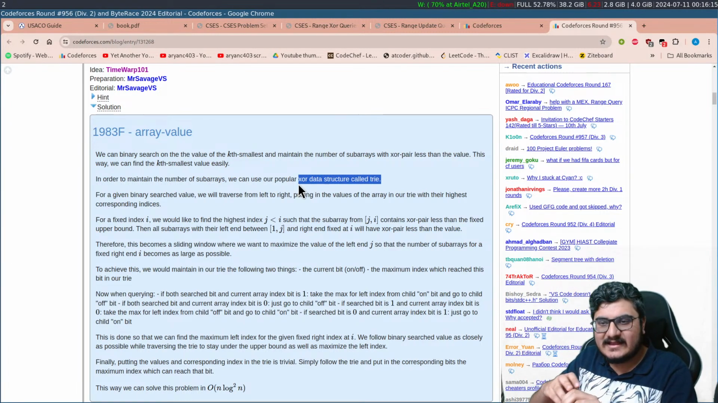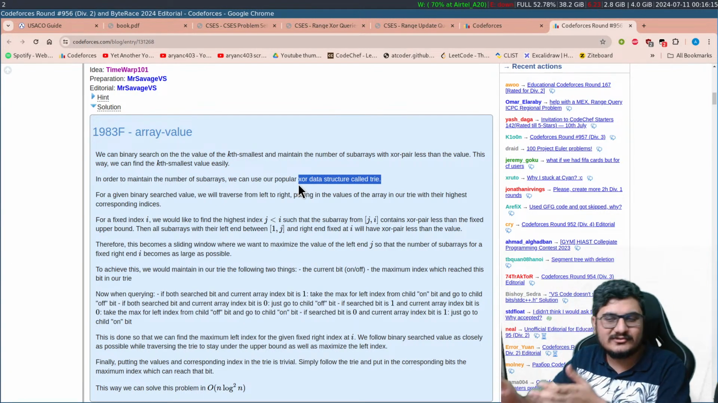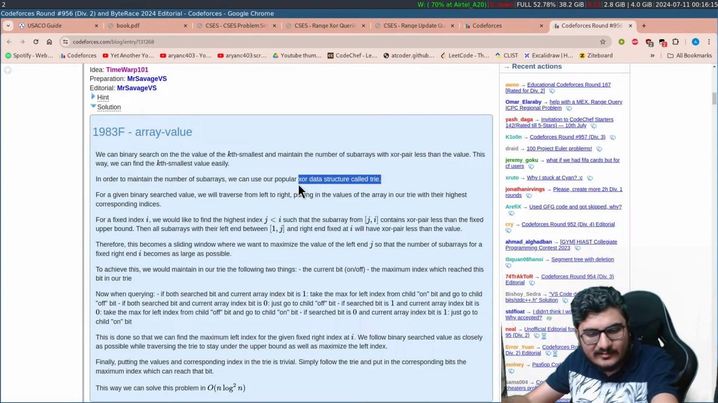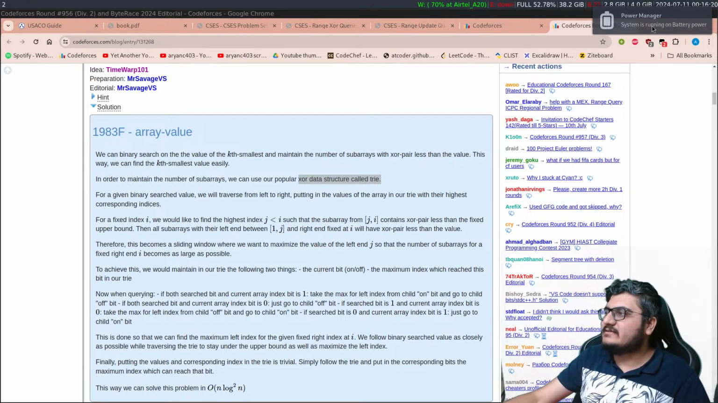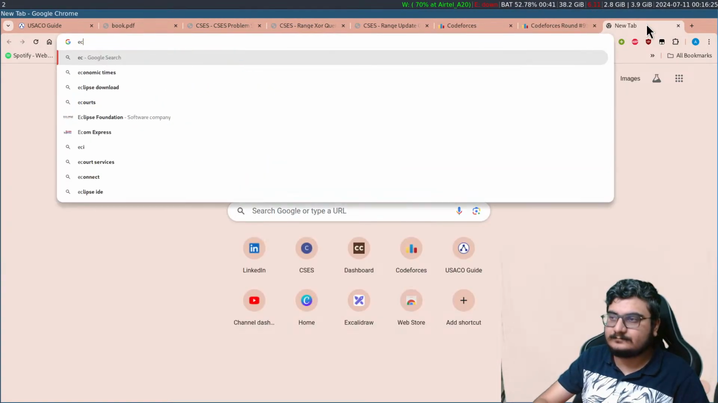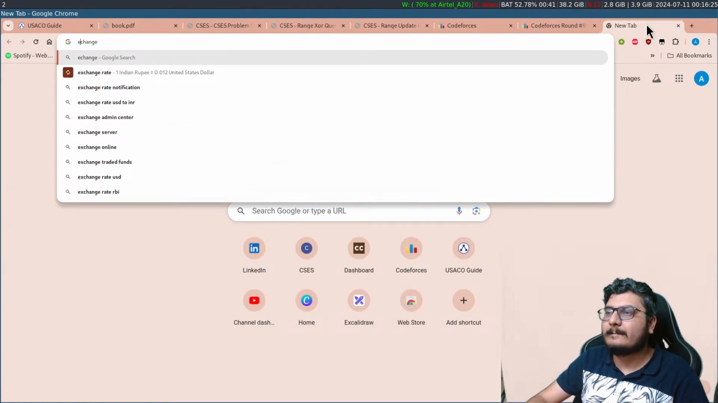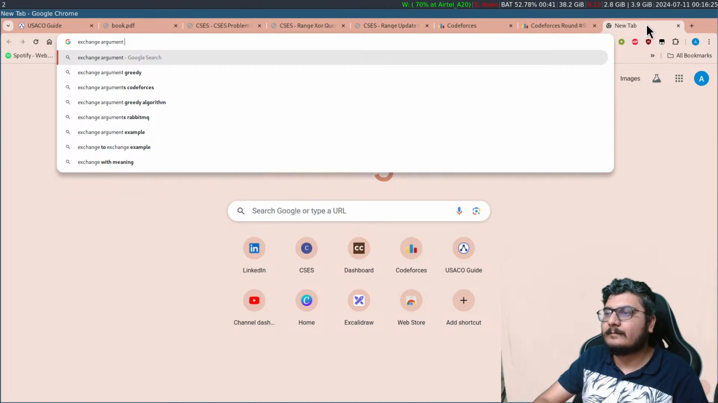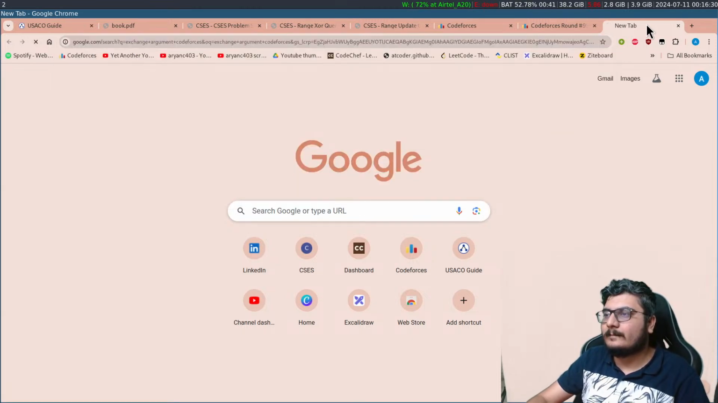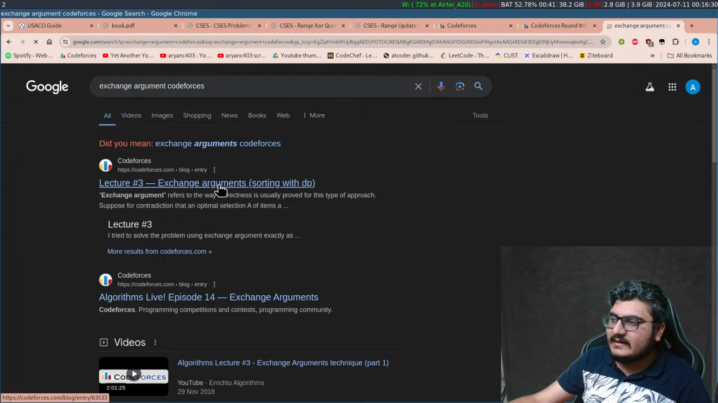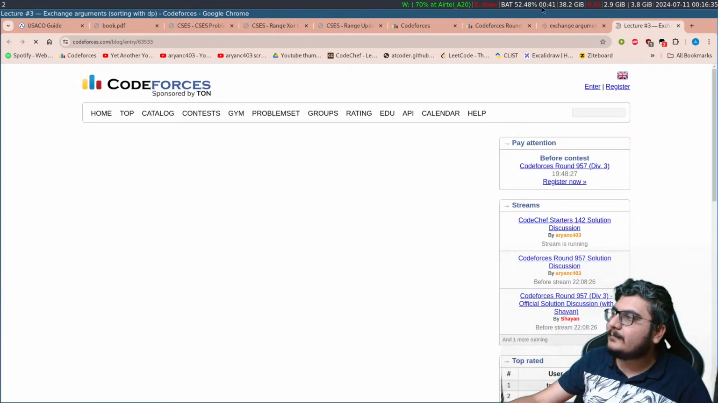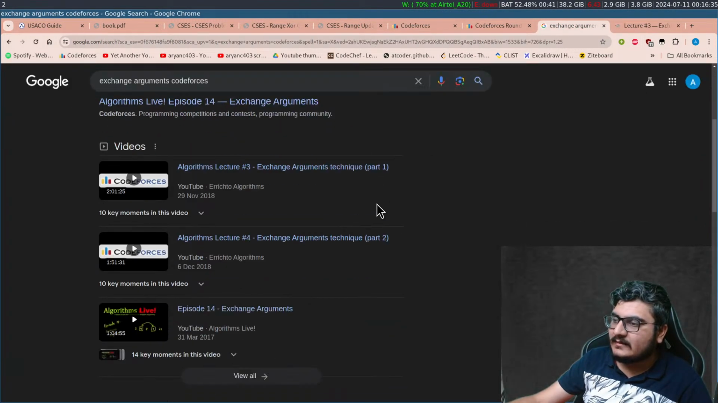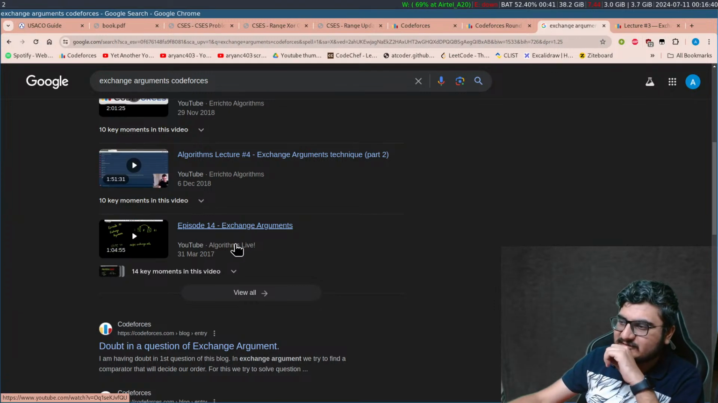But yeah, how to optimize greedy to DP, sometimes it becomes more complicated. The way I see it, I try to solve the problem using DP, because DP is something that looks like I can prove it. And then there is something known as exchange arguments. There is a lecture by Errichto on exchange argument. And there is one Algorithms Live lecture as well.